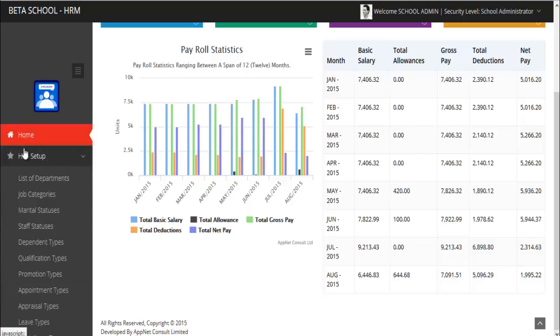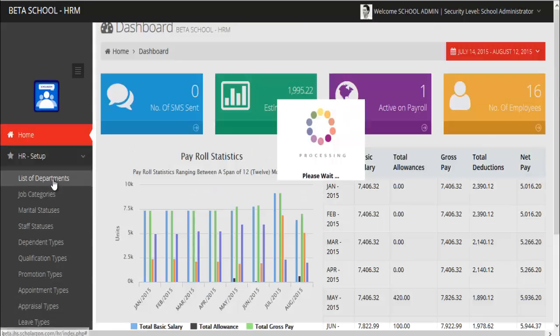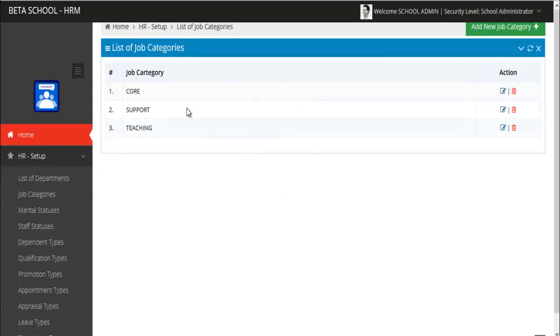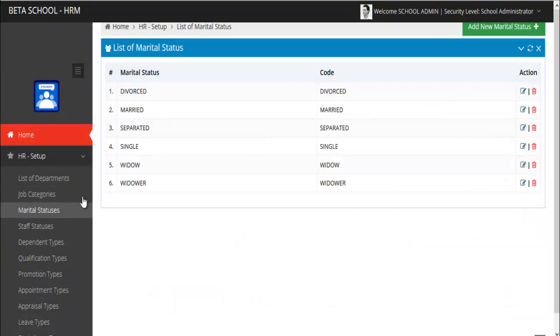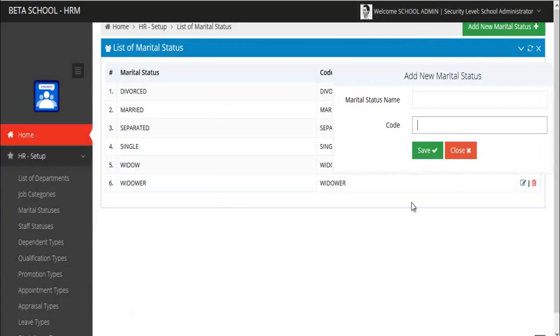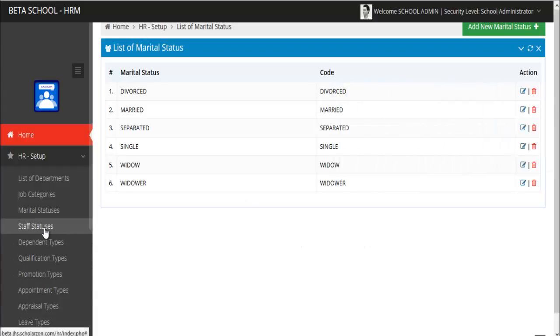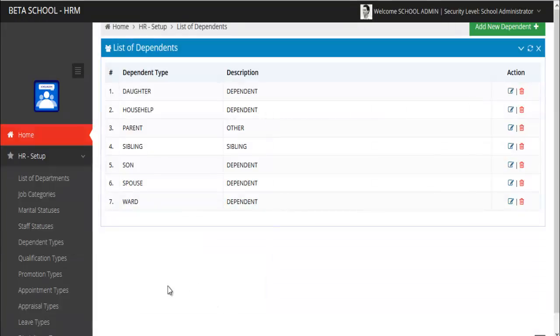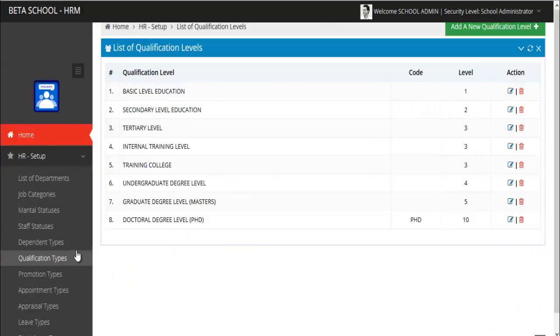Now, before we work with the HR system, we need to set a list of departments, just as we did for the school. So the various departments, our job categories, whether they are called support, teaching, or whatever the school has as a job category. Marital statuses can also be added here. A new one can be added. If there's one, you add it and add a code for it. Dependent types. Depending on the school, you would have different dependent types. Now, qualification types, all these can be added.